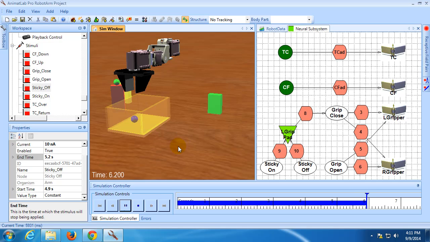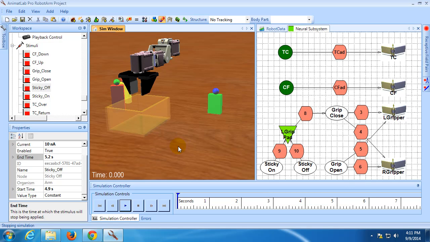Hey, there we go. We got it. It picked the ball up, moved it over, and then dropped it into our container. So now that we have a very simple control system set up for the motors in the simulation, we can start the fun stuff. In the next tutorial, I will show you how to connect this simulation up to control our real robot arm.